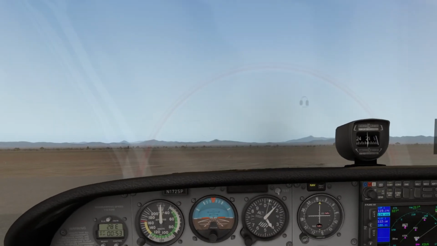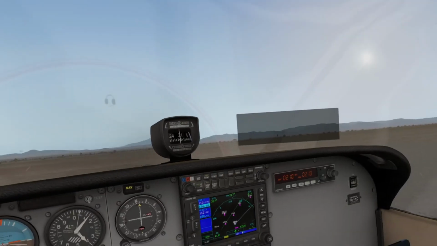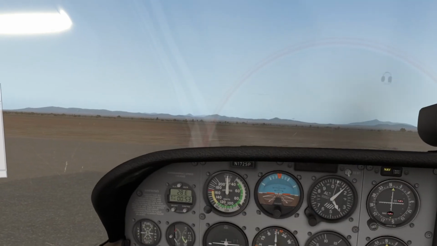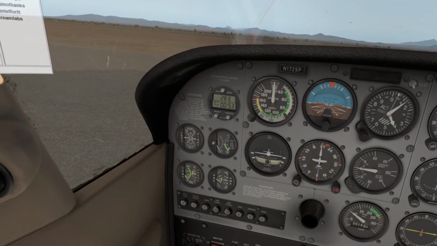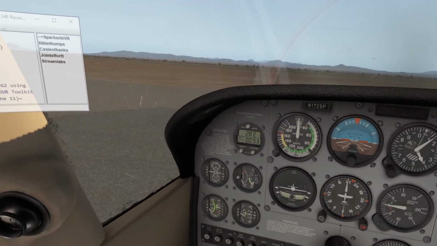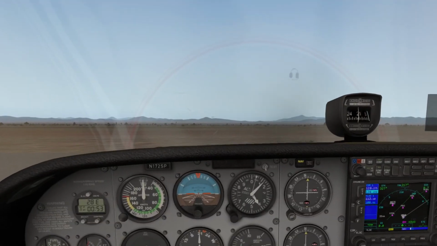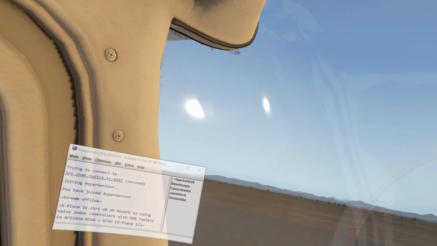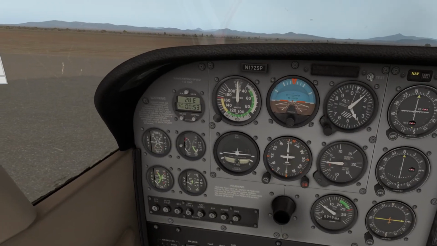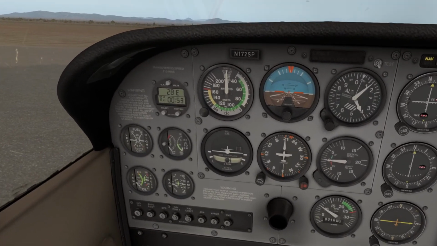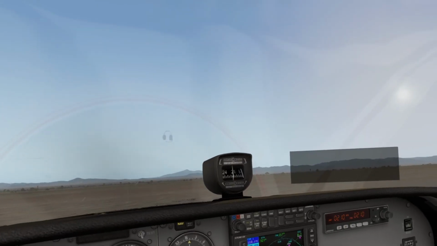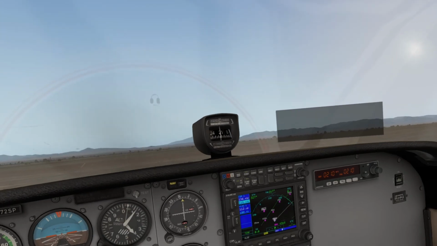Douglas International Information Kilo, 1430 Zulu. Local weather not available. Weather at Sierra Vista Municipal Libby AAF is winds light and variable, skies clear, temperature 6, dew point minus 10. Current altimeter is 3004. Arriving and departing runway 35. Bisbee Douglas International Information Kilo, 1430 Zulu.